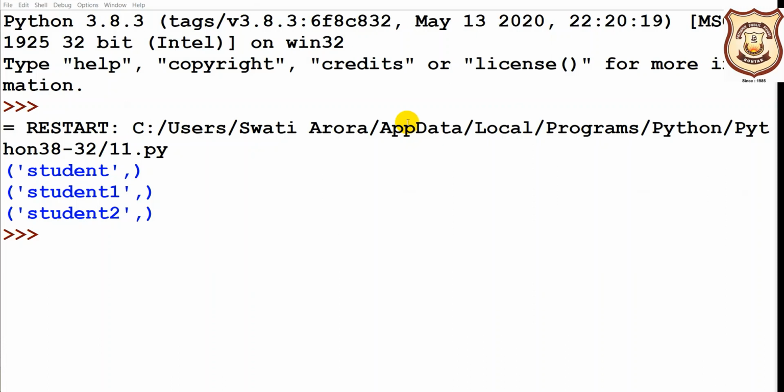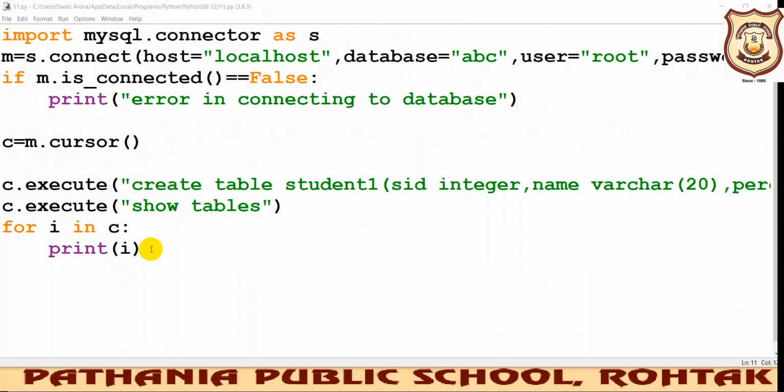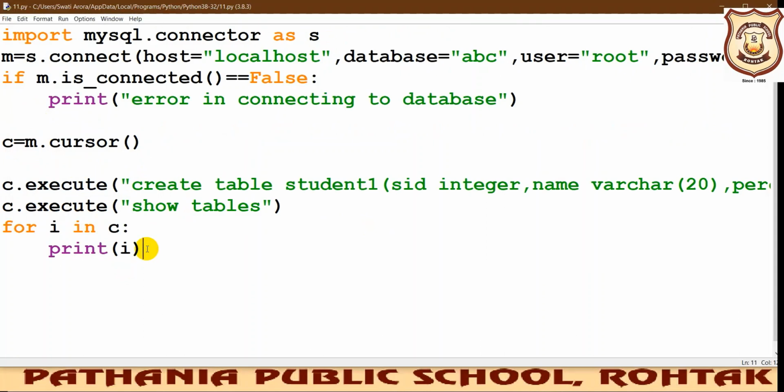So here's your answer. So now our table student 1 has been created. Initially there were two tables, student and student 2. Now another table we have added to it, student 1. Okay, now let us go back and start the program again. So we are now sure that this table has been created. Now we'll try to insert the data inside it.